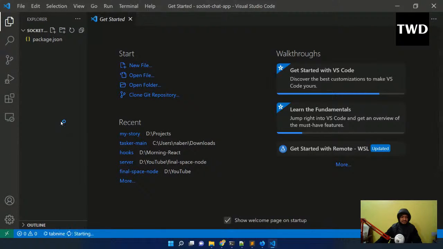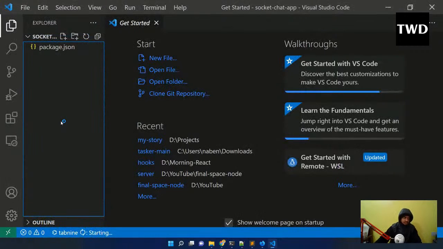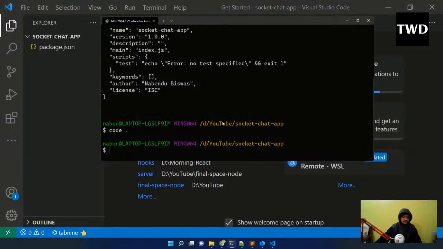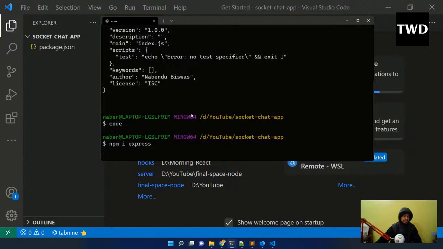Open it with VS Code. Increase the font size. So the package is there, and the first thing we are going to install is npm i express, so that node_modules and all those things will be created.